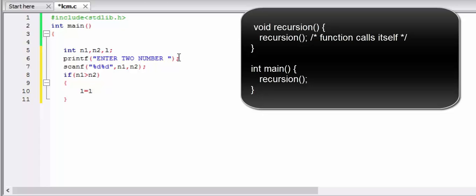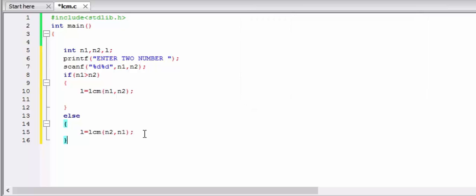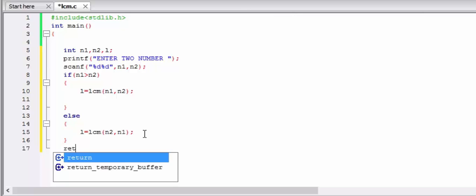Now LCM n1, comma n2. Now if you understand, this is a call by value function. We are passing the copies of the variables. So this is the calling of the LCM function, return 0. So this is our main function.